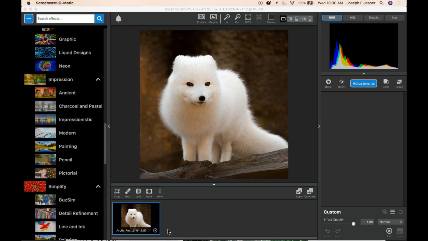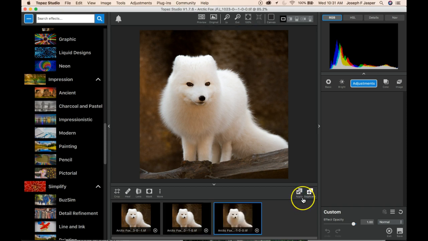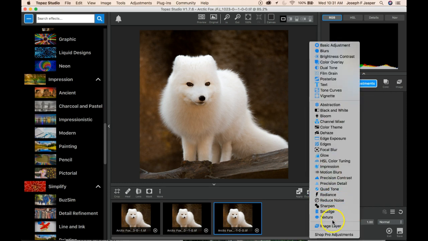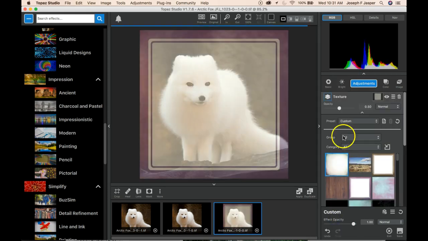Okay, I'm accepting the challenge of a mask video. This is an Arctic fox I shot a few years ago at the zoo in Tacoma, Washington. And I'm going to first duplicate it maybe a couple of times just so that I always have something to go back to. And then I'm going to go to Adjustments, Texture, and choose a texture I want to work on.